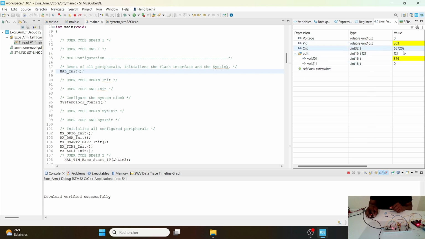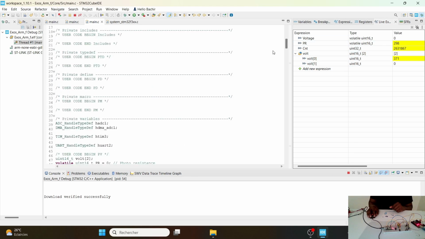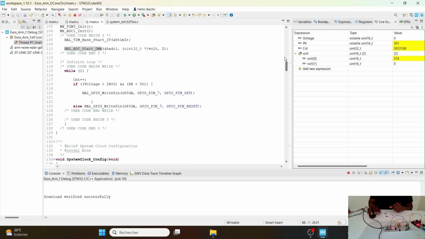So right here you can see my CPU is working, my photoresistor is moving. If I put my finger, I am in that condition where my voltage is lower than 2400 and my photoresistor is lower than 50. And if I increase the value of my voltage, you can clearly see that right now I have something that's working and is not blocking my CPU.